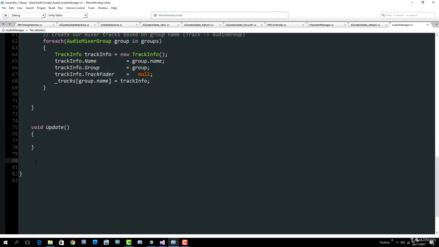The next function that I want to create is going to be the coroutine that is going to be used to animate the volume of an audio mixer group. This is going to be a protected function. This isn't a function that's going to be called by our external scripts. Instead, we're going to wrap the coroutine in non-coroutine functions.